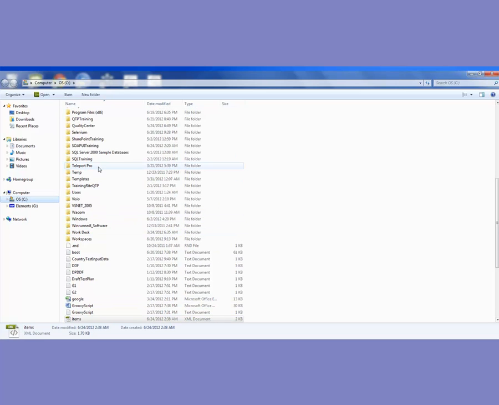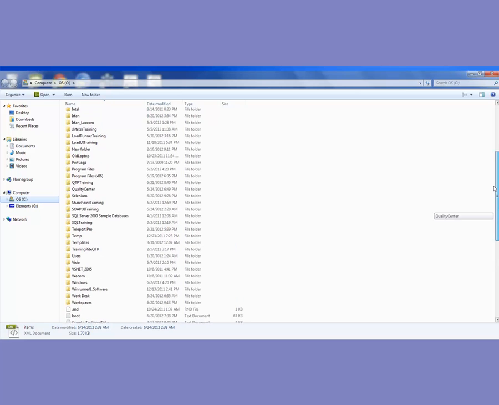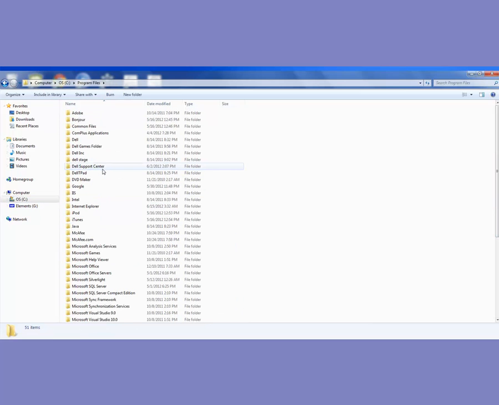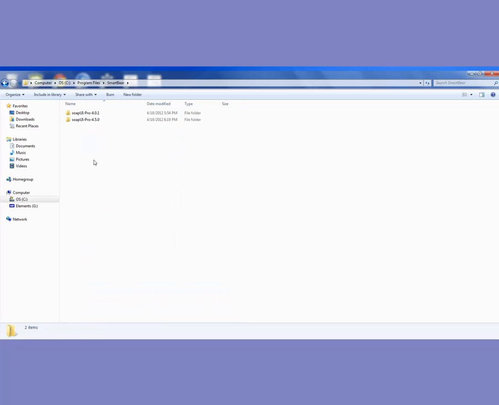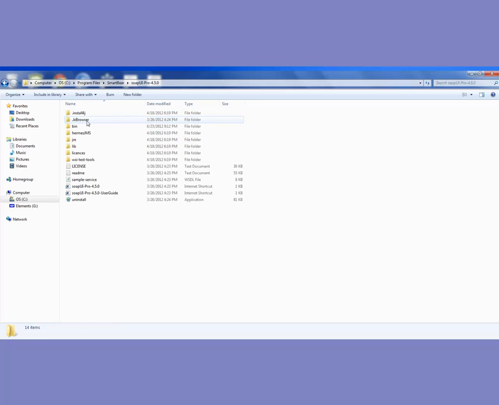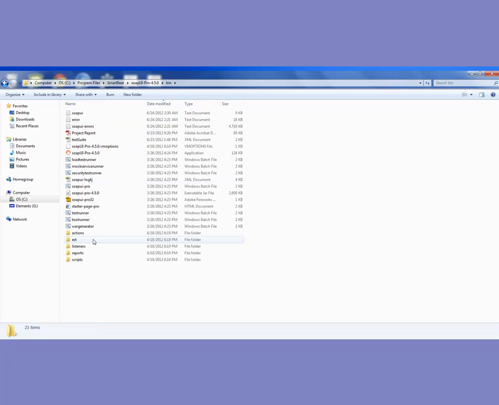I have installed SoapUI into my Program Files. If I take you into Program Files, there is a folder called SmartBear, and in SmartBear we have both the open source 4.01 and, in fact, I guess these are both Pro versions. This is the older version, this is the newer version. Let us go into the newer version, and in the bin directory you will have all of your batch files. So I will be running this test runner batch file.